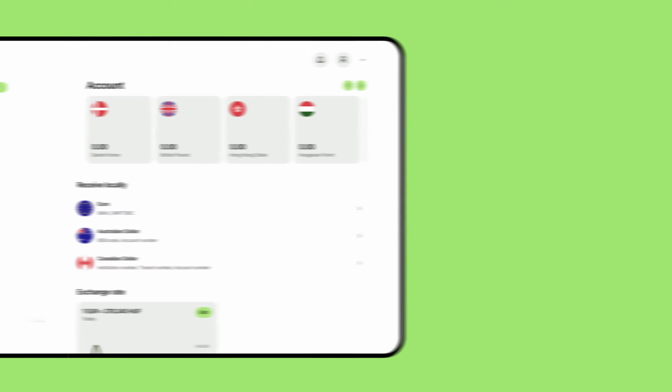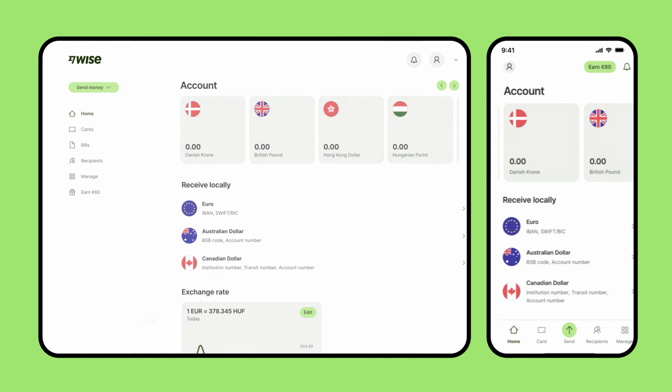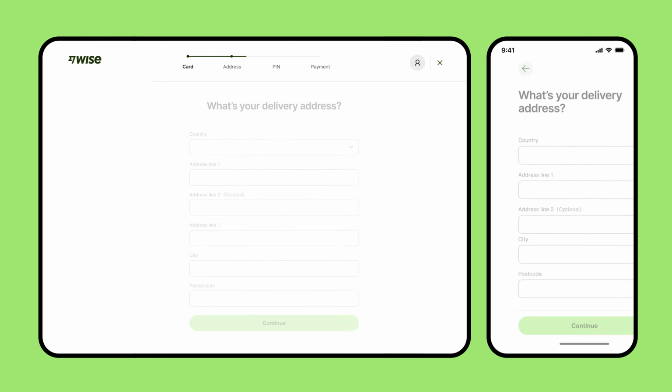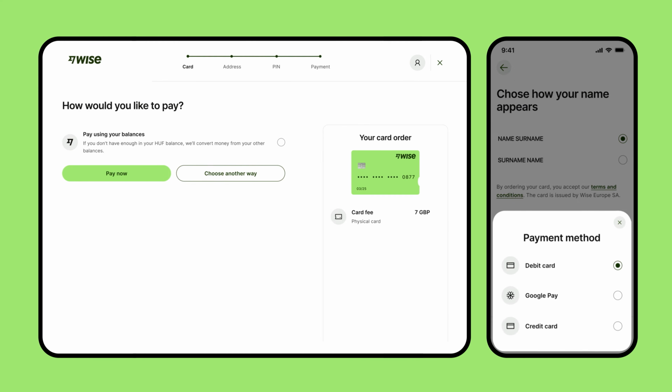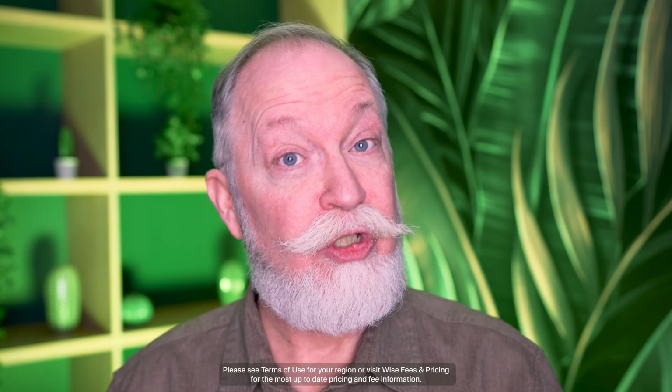How to get it? All you need to do after your Wise account is set up and verified is to click on the card tab from the app or desktop and choose to order your card. We'll ask you to enter the address, set a PIN, choose how your name appears on the card, and pay a small fee or make a top-up. This depends on the region and the cost we handle to deliver to the chosen area.